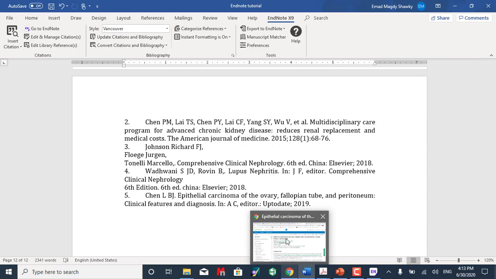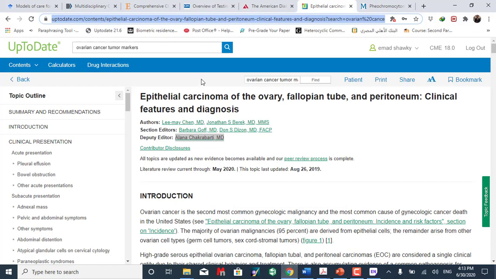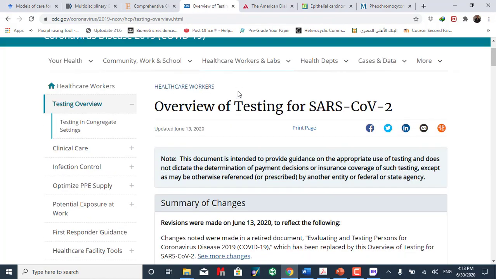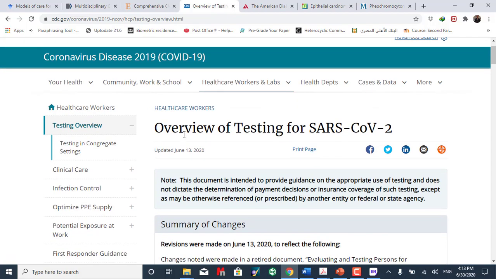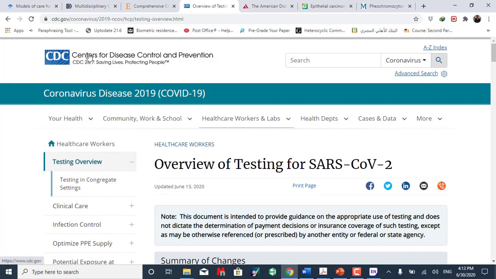Let's skip to the last type, which is from a website or web page. We have two types of this. This article is from the Center for Disease Control and Prevention, an international organization for disease control. We all know this today because of the circumstances of the coronavirus or COVID-19 pandemic. You will see this article with no authors. The author here will be the Center for Disease Control and Prevention. This will be the author and the publisher of this work.